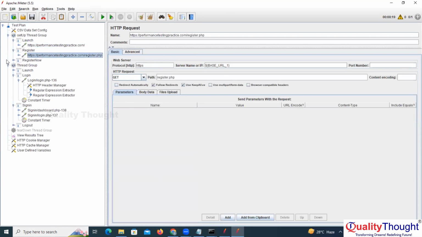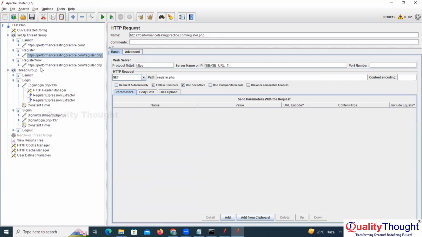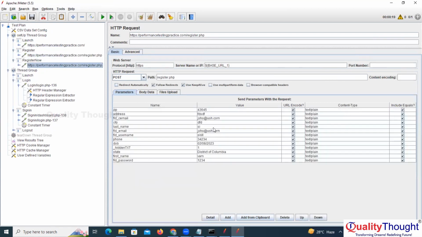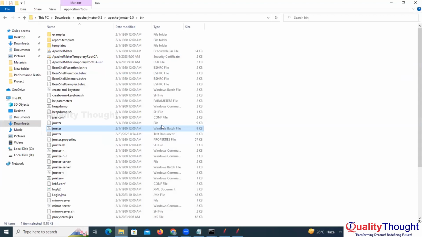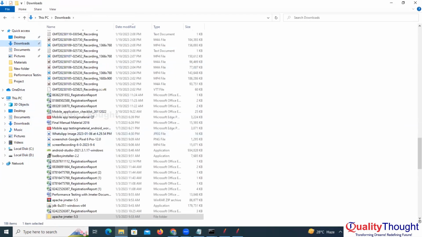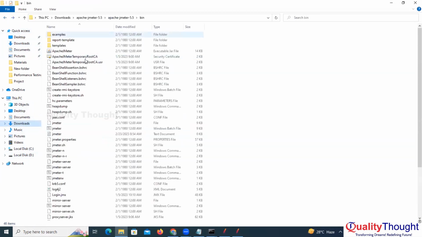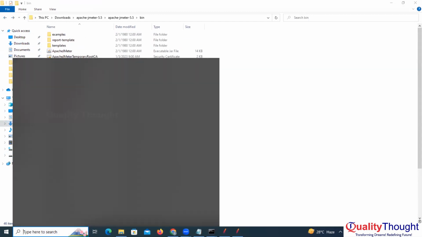And register is your next step. What you need to change here? Your first name, last name, and email ID, right? So let us give that. Okay, let's create a file.